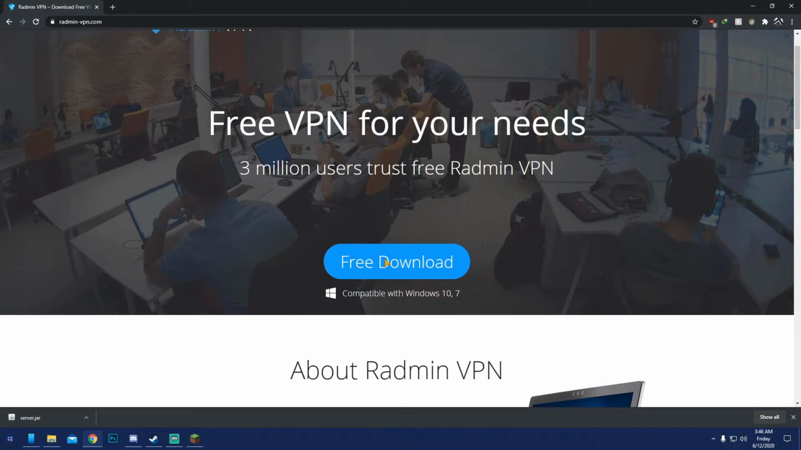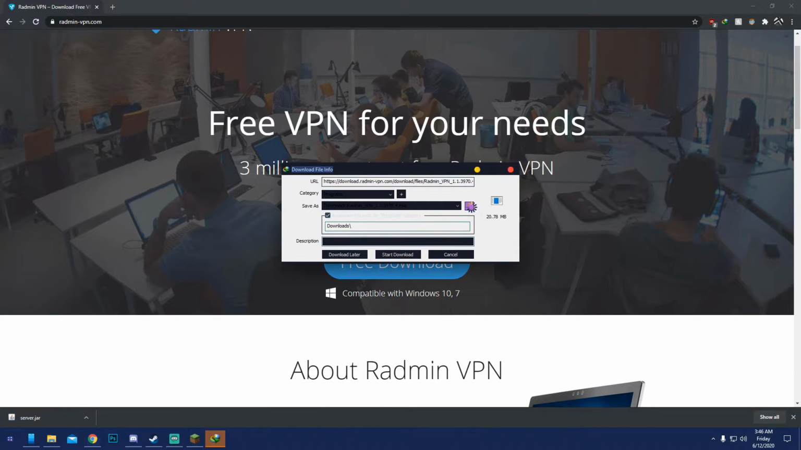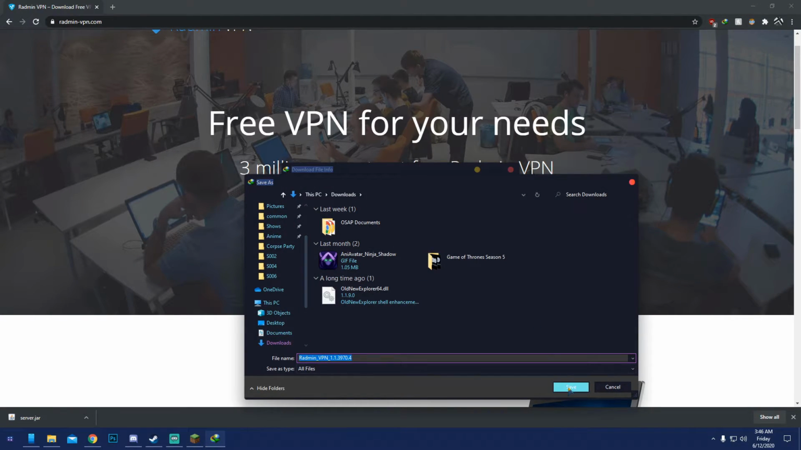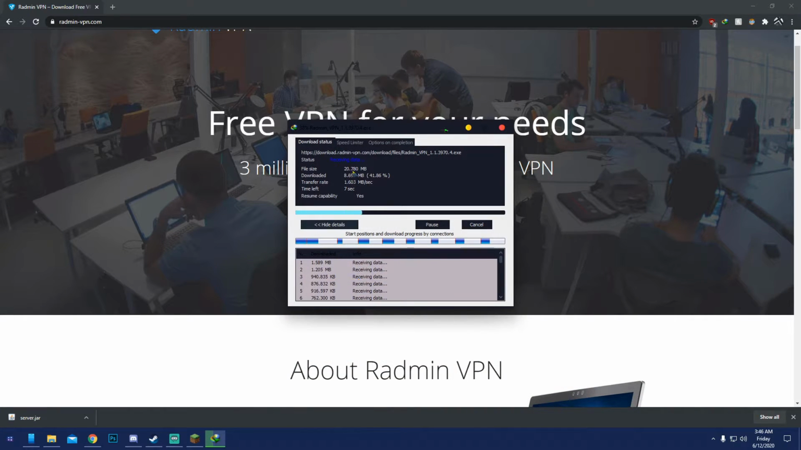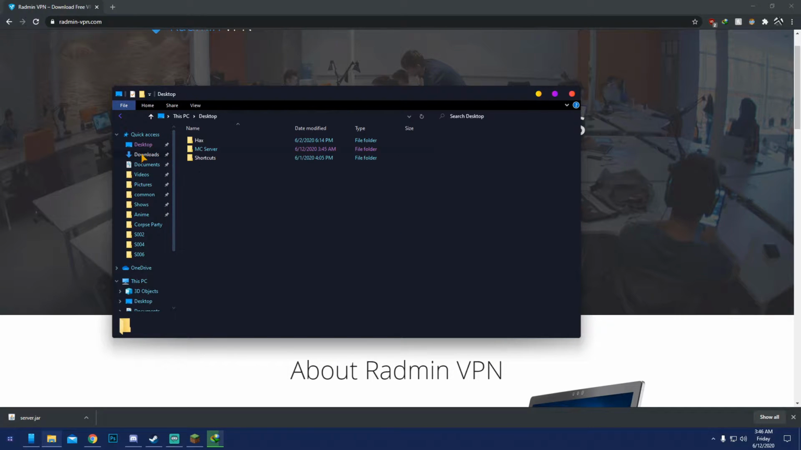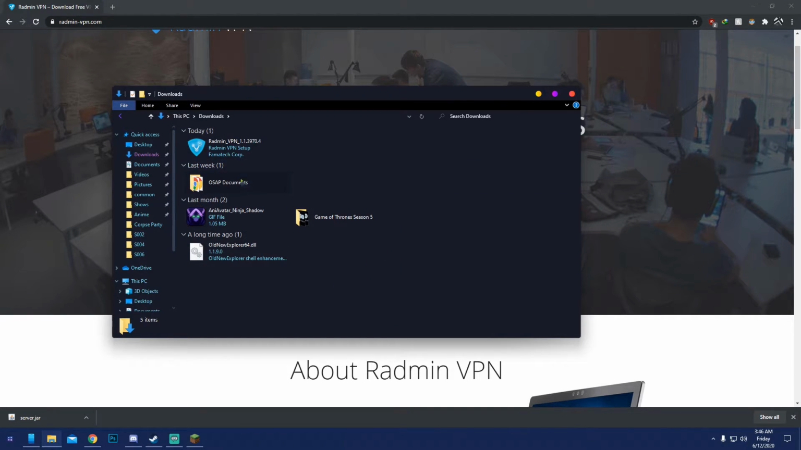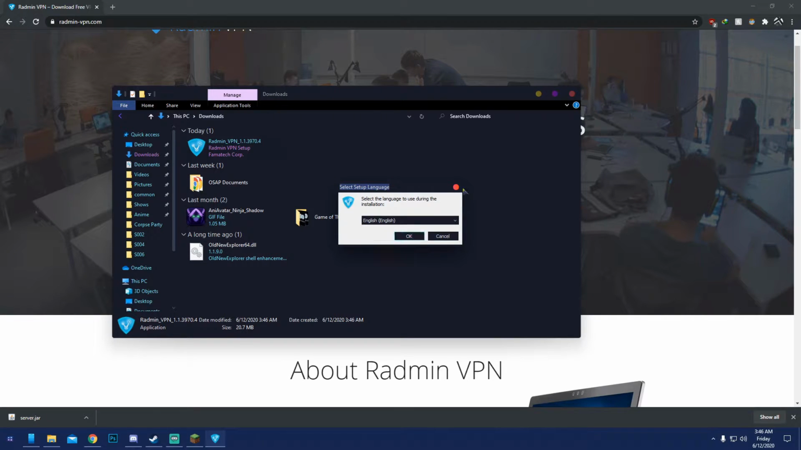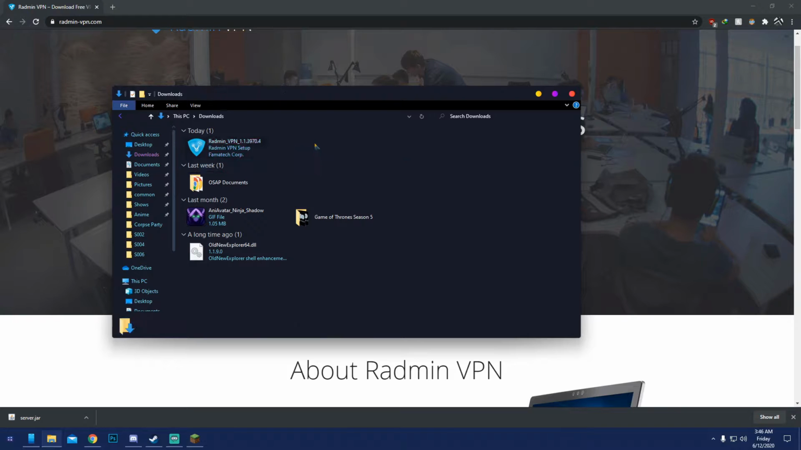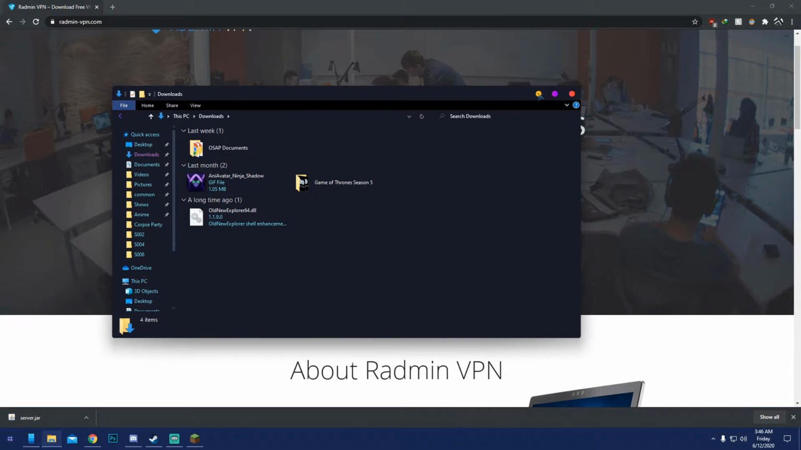So what you've got to do is just click free download, and then download it somewhere you'll remember. I'll do it in my downloads folder. Voila, almost done. I already have it installed, so I'm not going to actually install it. That's just how you download it, and then it'll pop up here. Then you would just double click this and click yes. It will ask you for administrator permissions, and then just follow all of this and you'll be fine.